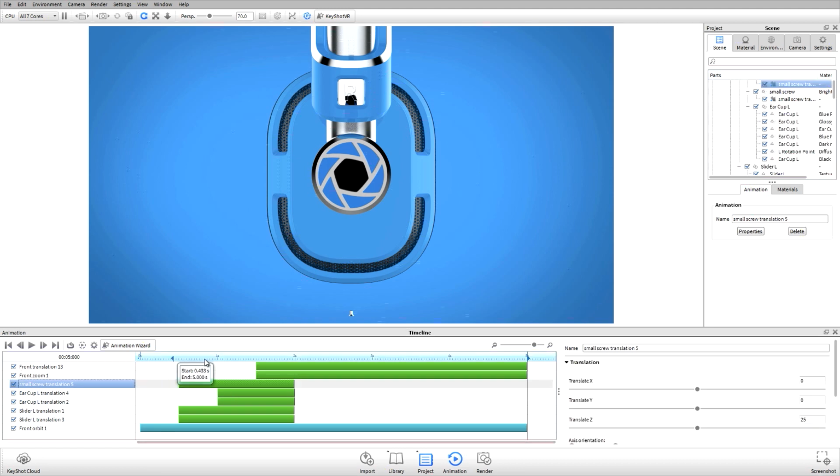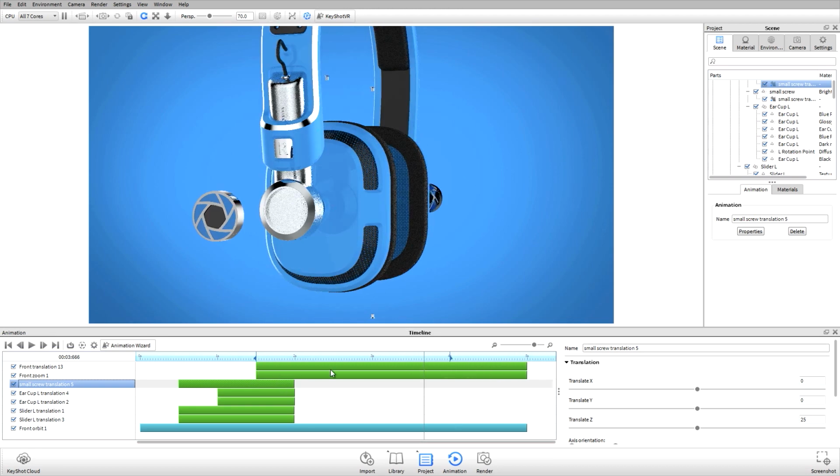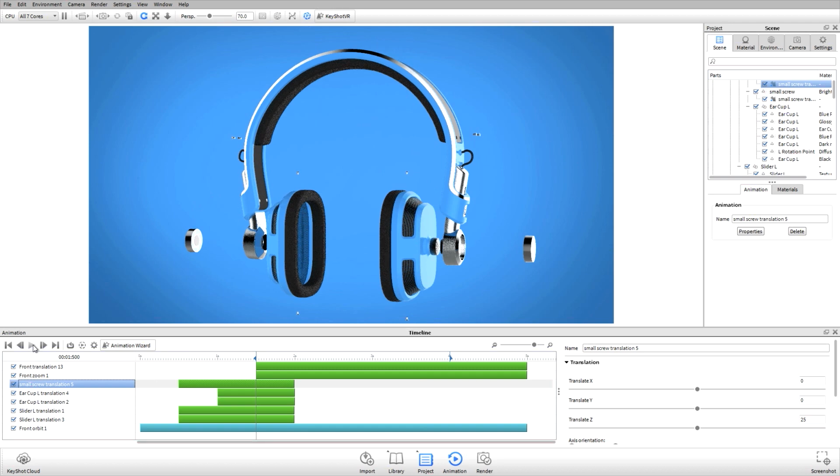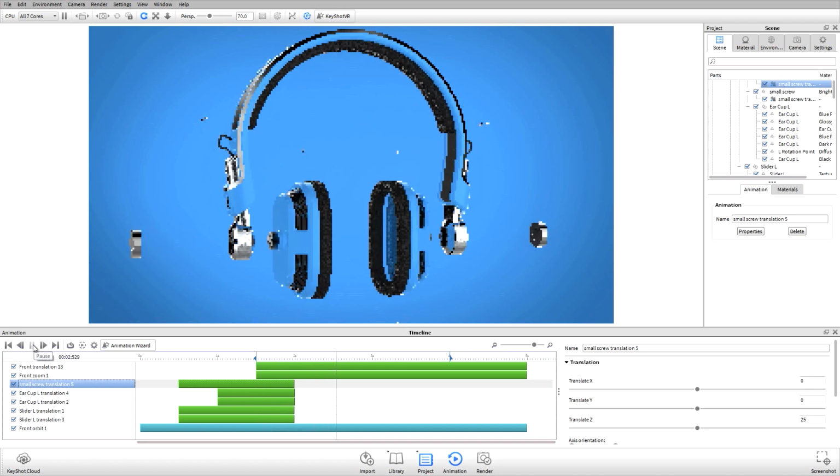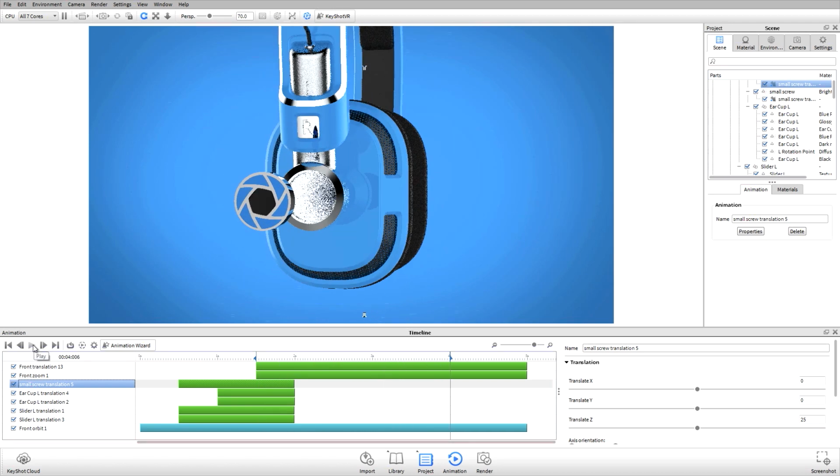The blue flags control the working area. We use them to define the playback area for our animation. We can isolate a specific area, and when we hit play, this will be the area of our timeline that is played back in our real-time view.